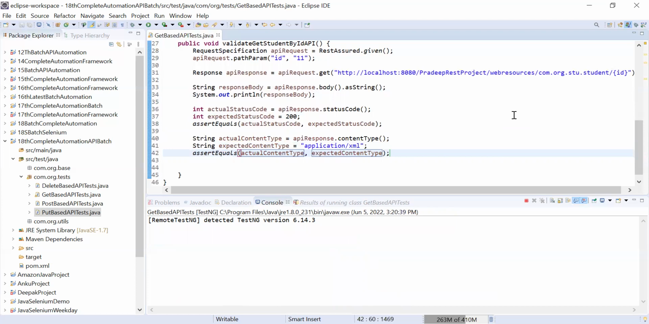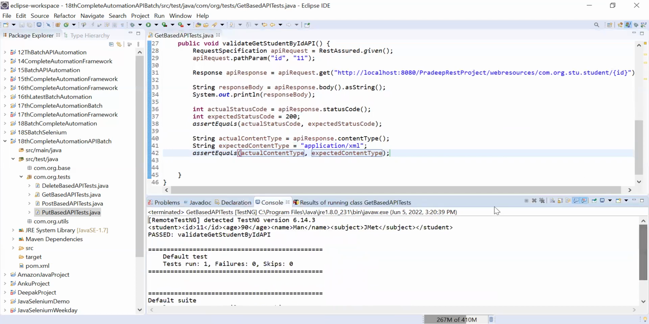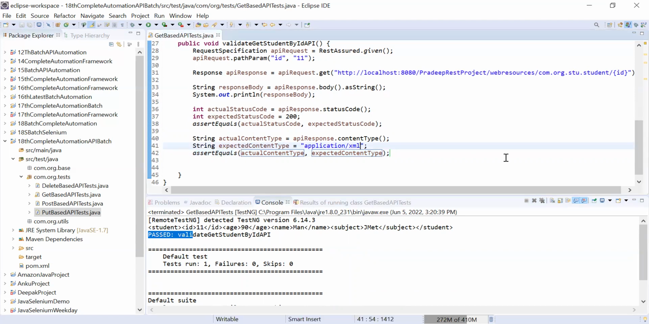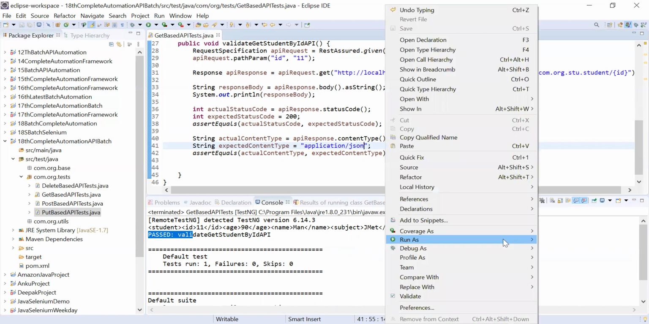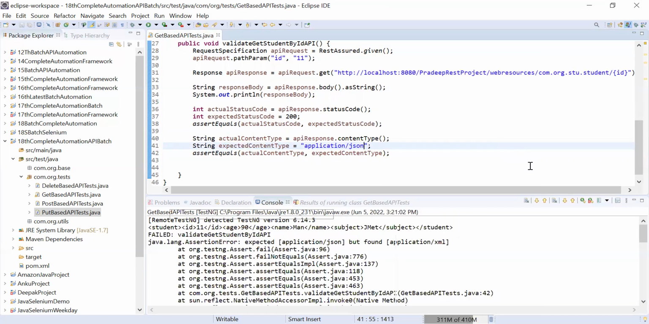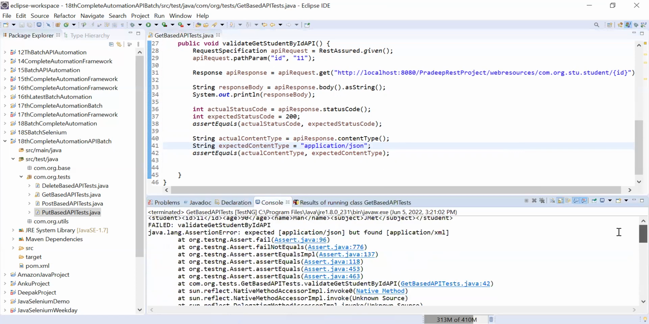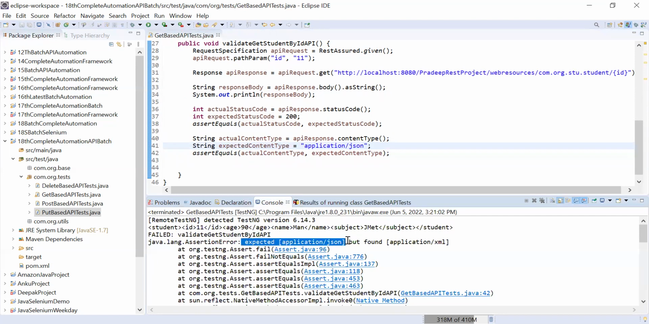Again, if you want to see how it fails, I can show you that. This is passed. So if you want to show whether it is really validating, let me make my expectation something wrong. Application/JSON. So it will fail. The reason is that my expectation should actually be XML. But again, I'm trying to show you whether it is really validating or not. So if I give the expected JSON, you will see it is validating. Expected is JSON and found application/XML.